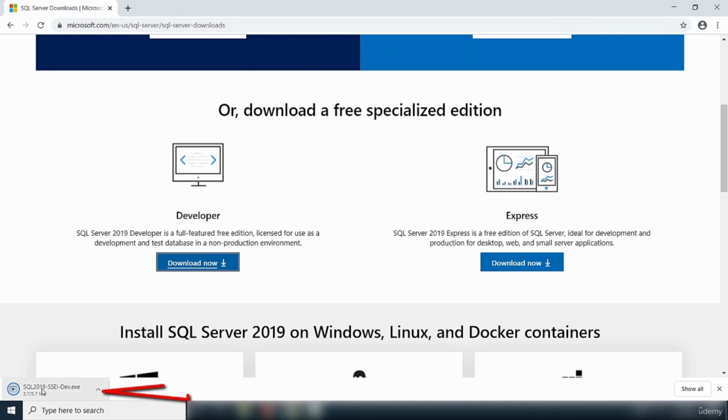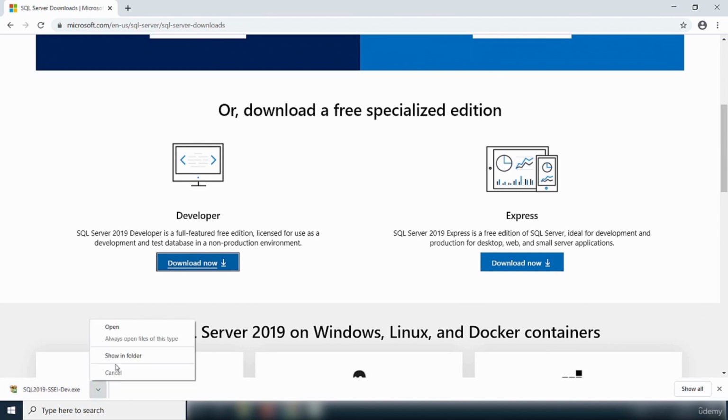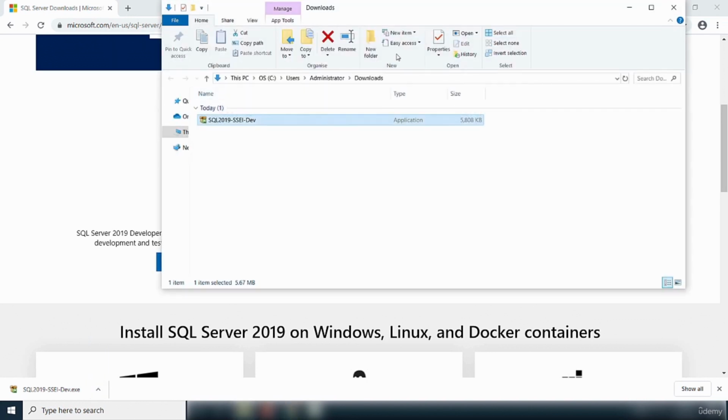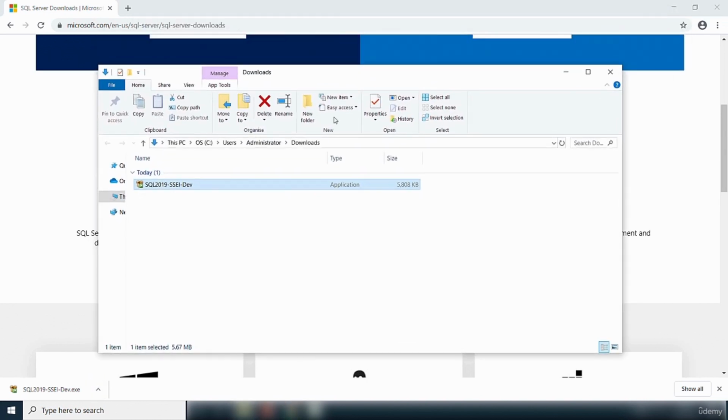You can see here it started downloading the files for the developer setup. This should not take too long, so I'll give it a few minutes to complete. The download has completed. This is just a partial download. I'm going to click on this to go to the download location. I'll click show in folder, and this takes me to the folder where it was downloaded. So this is what the file looks like.